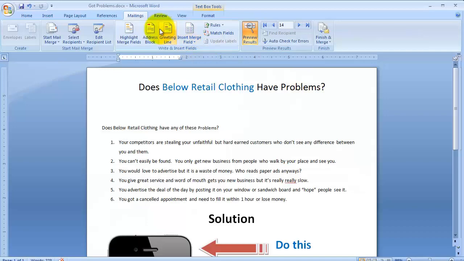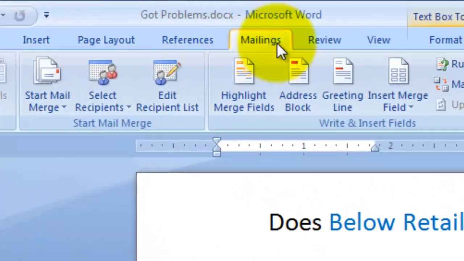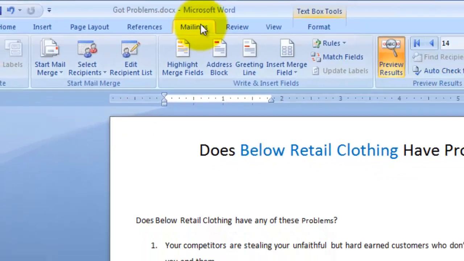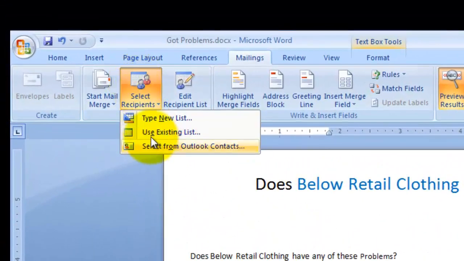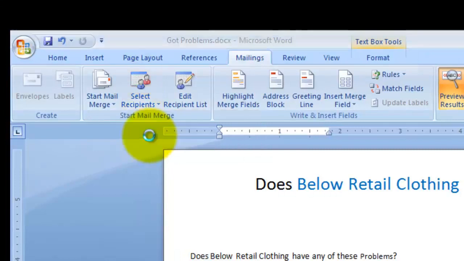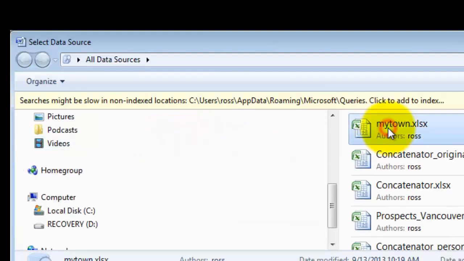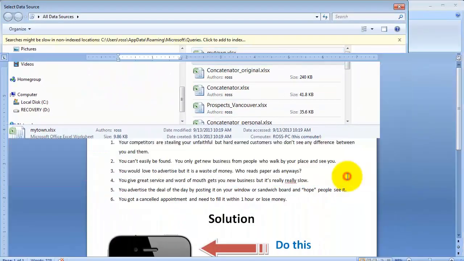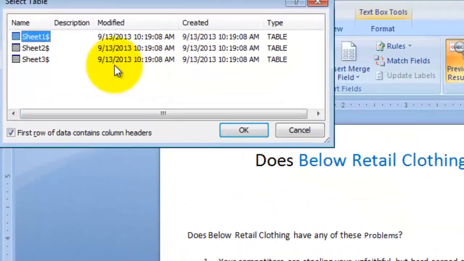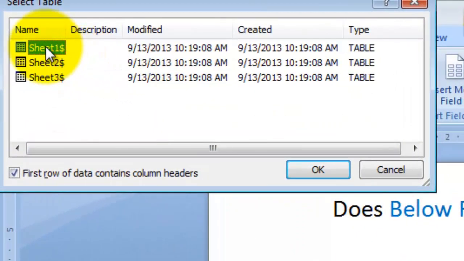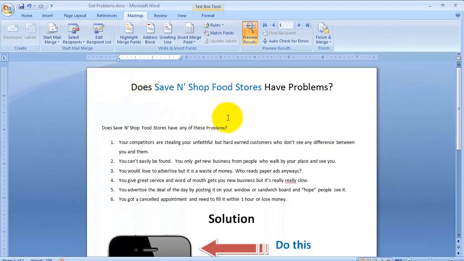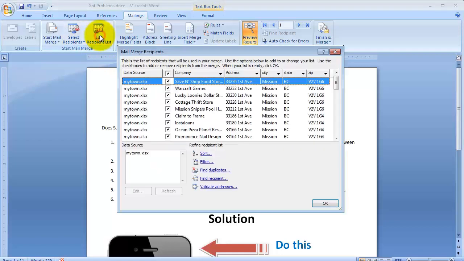Okay, to hook up a spreadsheet, you just click on Mailings. It'll be a tab in one of the versions of Word at the top. And then you say Select Recipients, Use Existing List. There's plenty of YouTube videos out there that show you how to do this, but I'll show you anyway. We'll say My Town. And I forgot to name the sheet, but I believe it's sheet 1 here. And say OK. All right, now it's hooked up. Okay, and we can look at the recipient list. There we go.